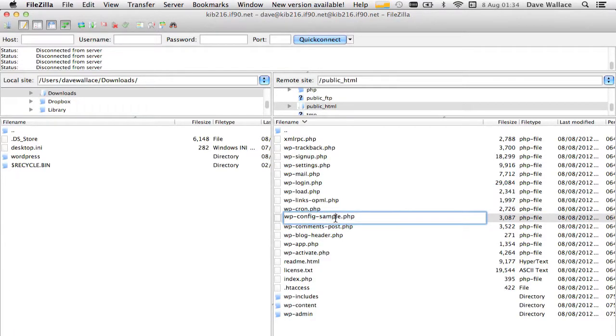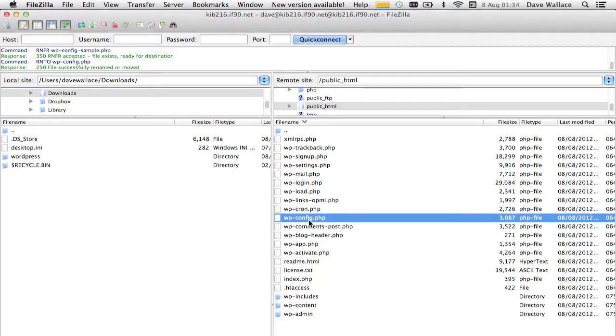So it doesn't really matter which way you do this, but the point is it's looking for a file called wp-config. So you either need to copy this file and rename it, or you can just rename this one itself and we'll override it. So it should be called wp-config.php.